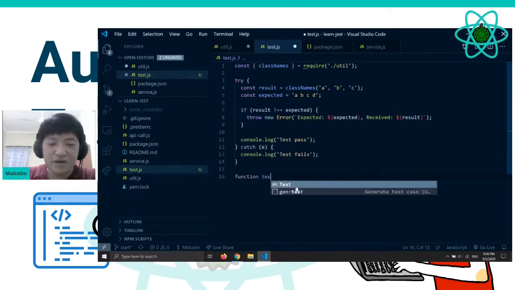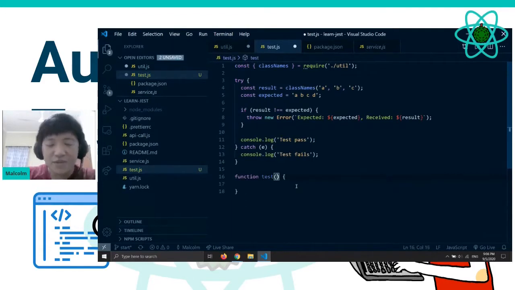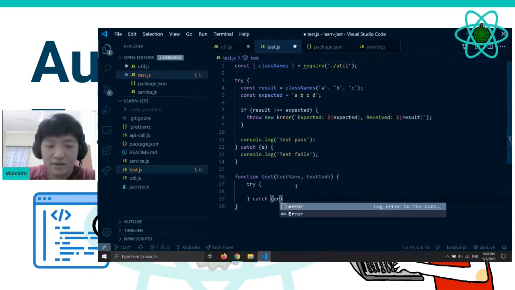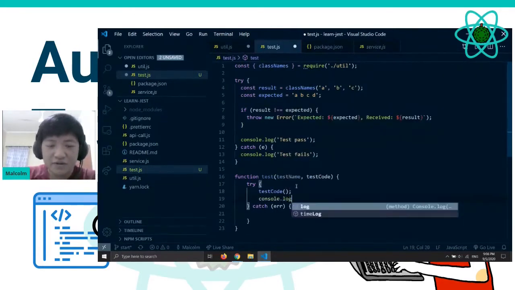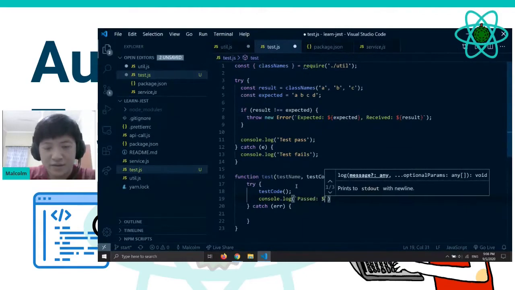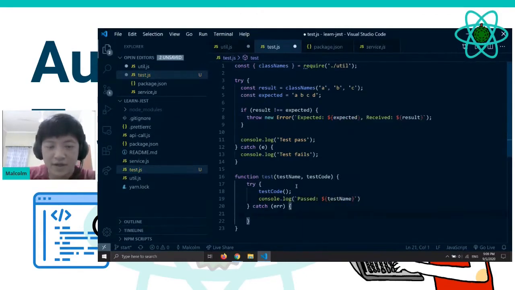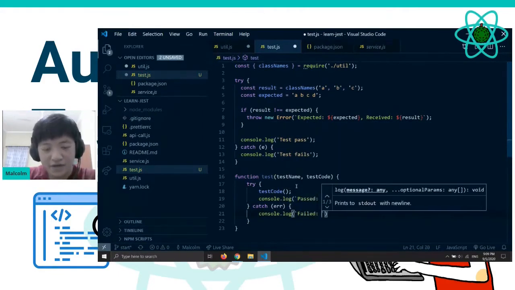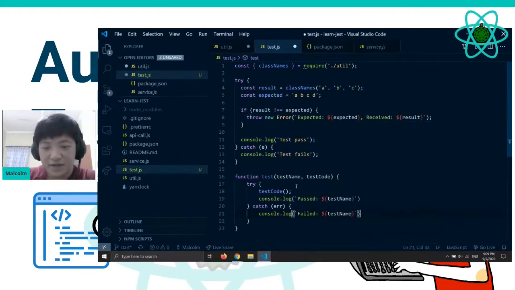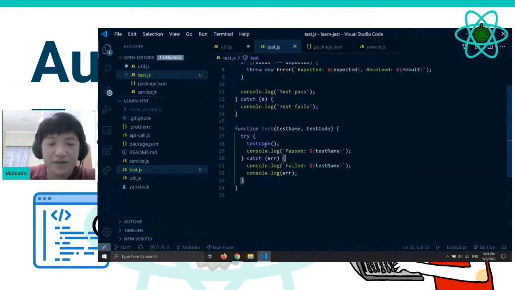Okay, so the wrapper will be called test. This test has two parameters. First is the test name. The second parameter is the test code. What this test will do is try to run the test code. If the test code doesn't throw an error, then it will console log pass and the test name. When it fails, it will console log fail and the test name, and then it will console log the error as well, so it's easy for us to check.